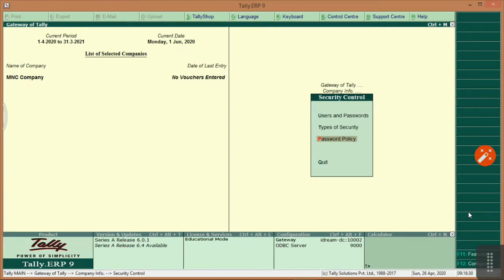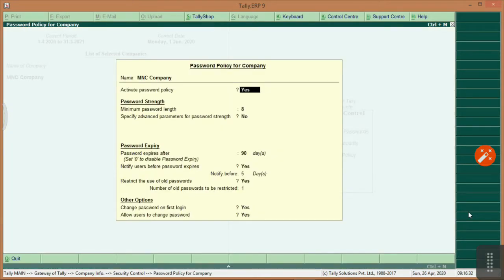Okay, hope that you understand. I'm just repeating again. Activate password policy, yes. Strength 8, whether you want any advanced configurations, no. Password expiry is 90 days. Notify user before password expiry, yes, it should be informed. Restrict old password, change the password on first login, yes, and allow user to change password. Okay.